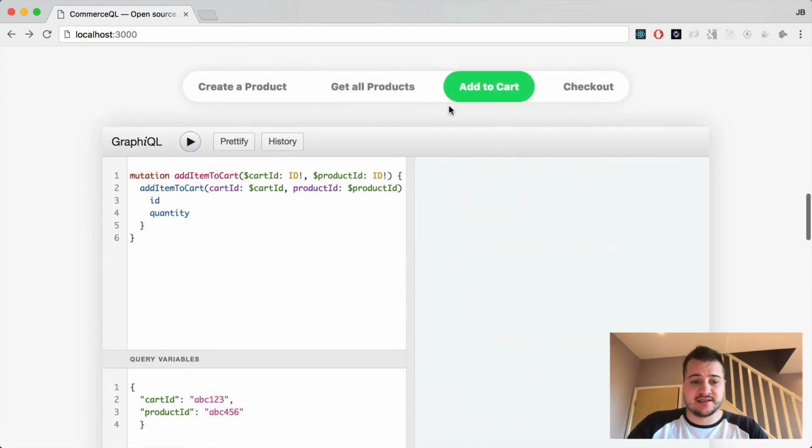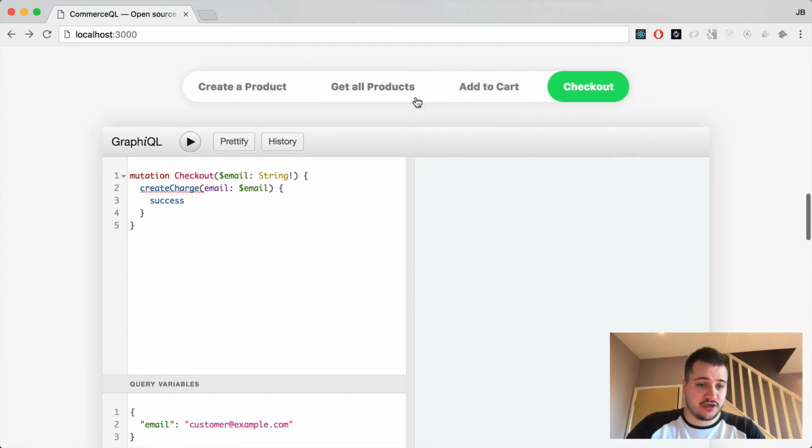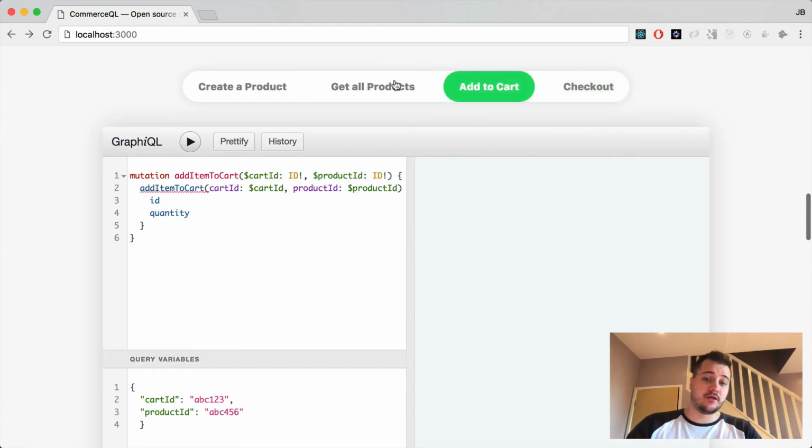Then we're going to have an add to cart and a checkout function. Those are some of the areas that I'm working on at the moment. There's a few people who have joined the open source team on GitHub, so if you want to get involved, check that out.